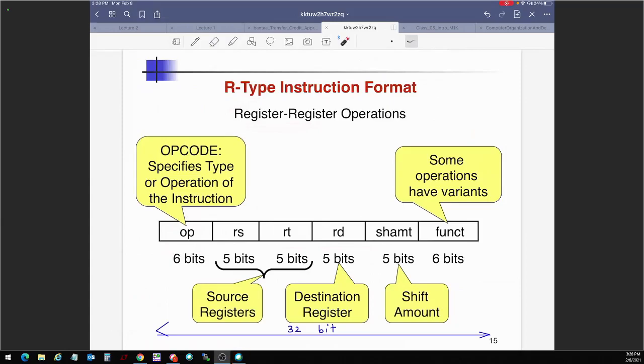How many registers do you have? 32. How many bits do you need to refer to each register? You have a total of 32 registers. So I would need 5 bits to access 1 out of 32 registers, right? So if I wanted to say S0 or S1 or S2 or S3, whatever, I need 5 bits to do that because there are 32 registers, right? And similarly for RT, which is my other source register, I need 5 bits there. And for destination, I have 5 bits again, right? So 5 bits because 32 registers.